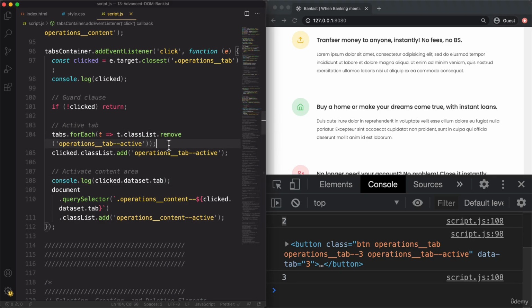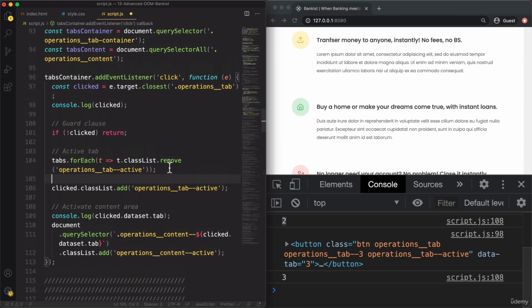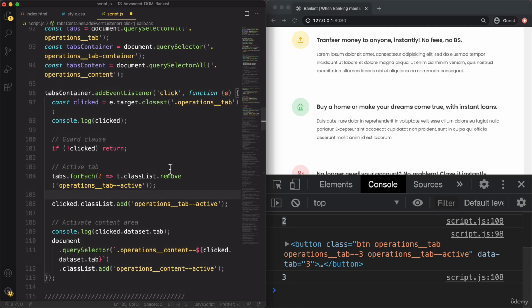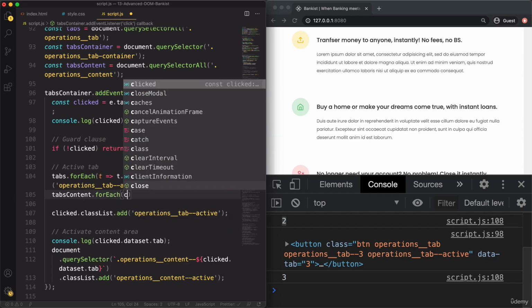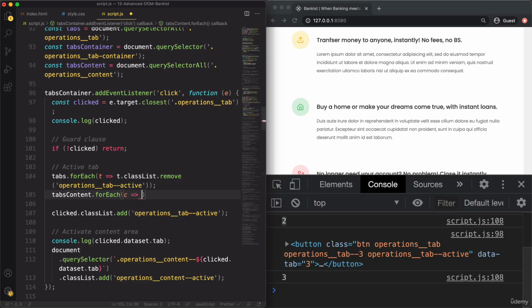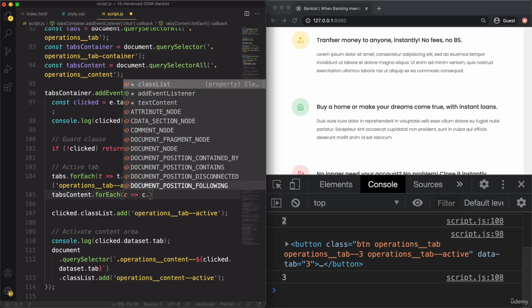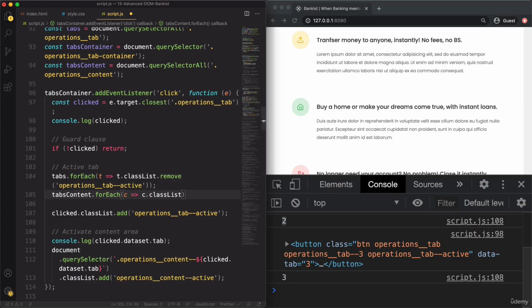So let's select all the contents, and that we actually already have here, right? So tabs content is also a node list because of querySelectorAll that we can now loop over and then remove that active class from all of them. So tabs content dot forEach, and I'm just calling it C, very short here. So C for content. So classList remove.